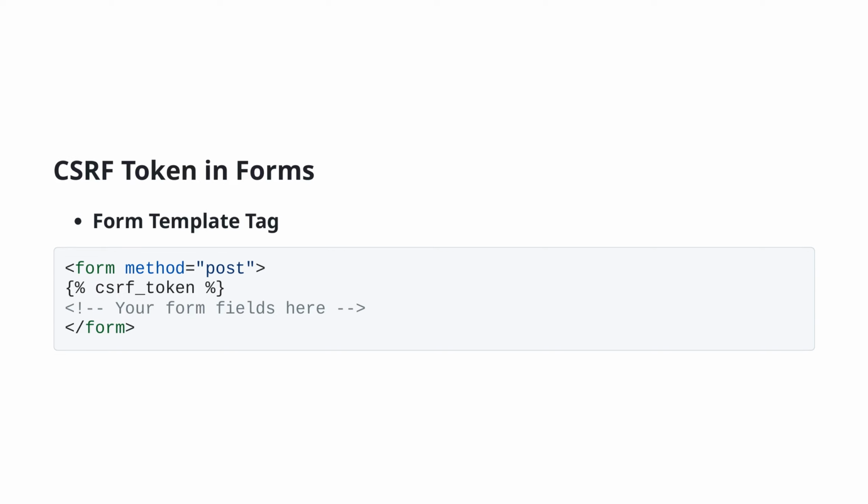In this slide, we are focusing on how to implement CSRF protection in your Django forms. This is essential for safeguarding your application against CSRF attacks. To ensure that your forms are protected, you need to include a CSRF token within them.